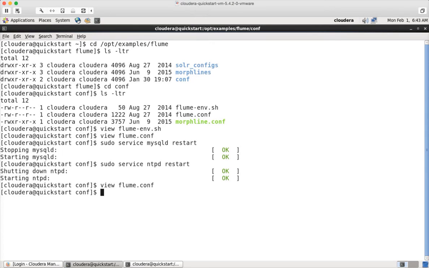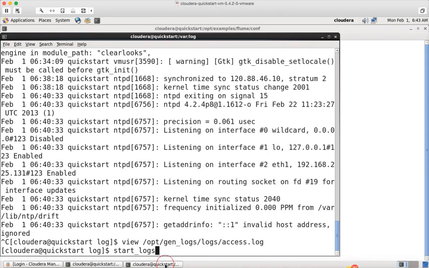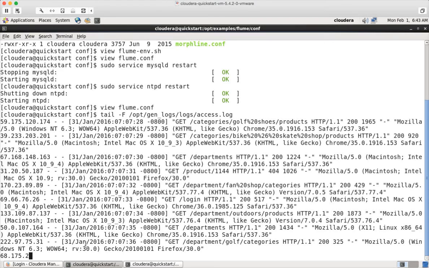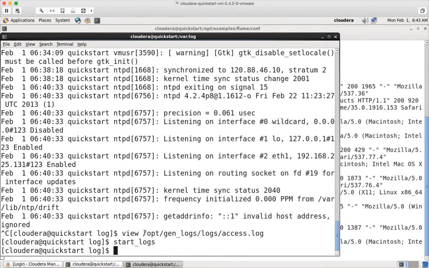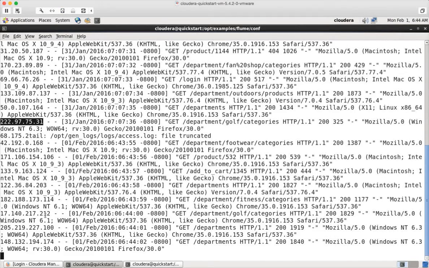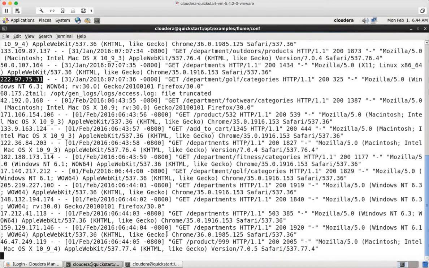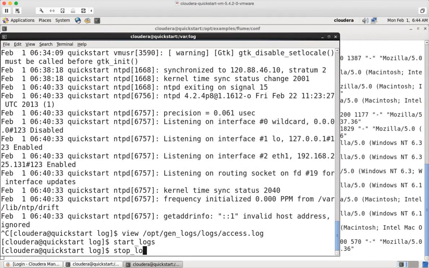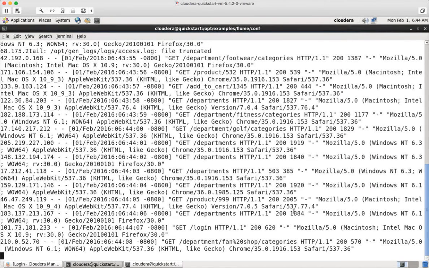Come out, and then I'm running the command which we are issuing as the source for our Flume agent. Okay, I have started it, and now you can see that the IP address 22.97.75.31 is the last entry. Now I'm running start_logs, and immediately you can see that it is getting refreshed. So it is creating entries by running in the background. And if you want to kill it, you can just say stop_logs and hit enter, and immediately it stopped.